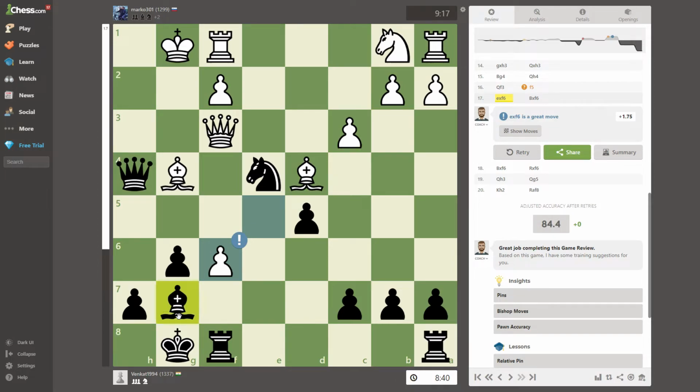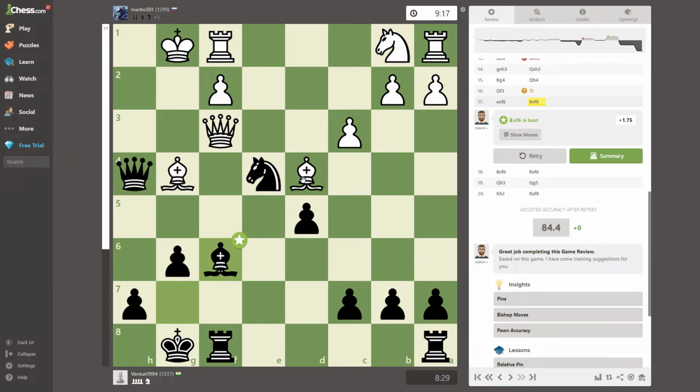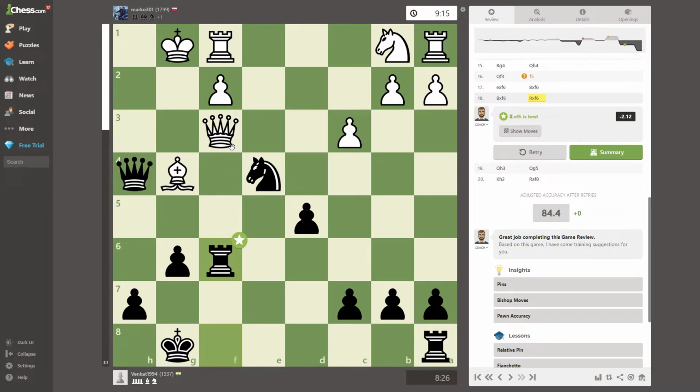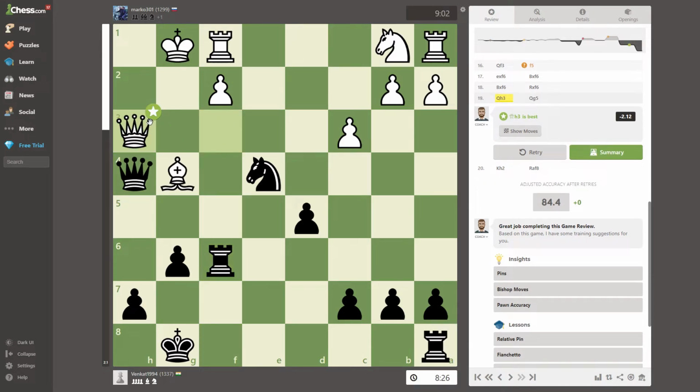Okay, I captured with my dark square bishop. Here he recaptured with the bishop and I captured with my rook. He cannot capture with the rook. This rook is protected by this knight. So the queen forcefully has to move somewhere else. He played this move, queen to h3. The idea is to exchange the queens, but I declined this queen exchange. I played queen to g5, pinning this bishop.